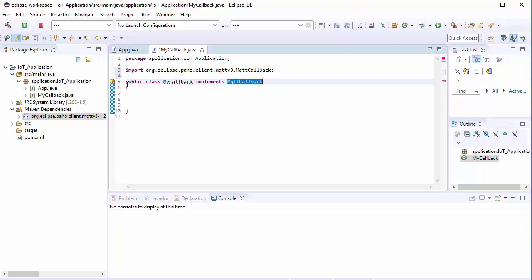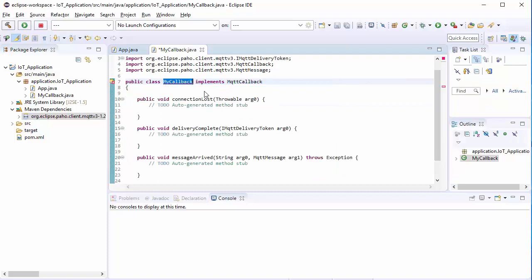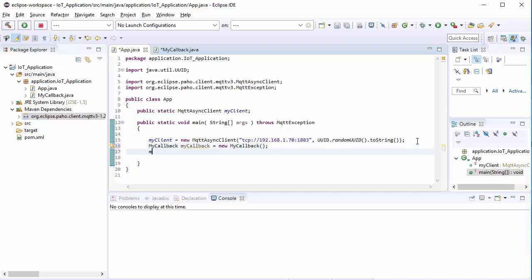So I'll create a callback class that implements the MQTT callback interface. There are three methods that we're going to have to create because they're mandated by the callback interface, but that's a good thing because we'll need those methods. Then we'll create an instance of the callback object. Let's call it myCallback. And then let's link that callback to the MQTT client that we created earlier.